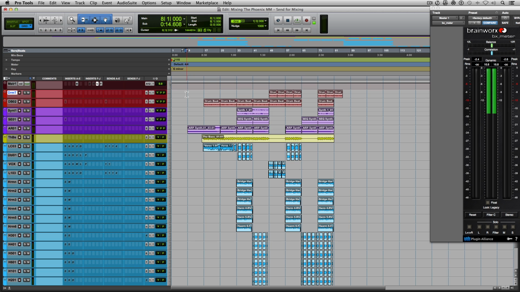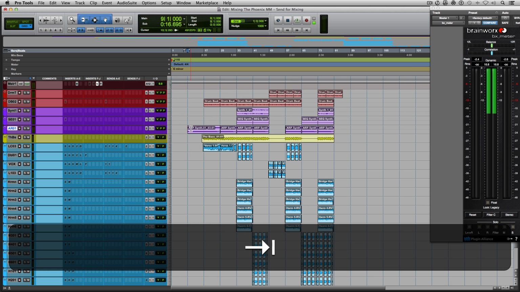So when you send the audio to the mixing engineer, there's no way that they can mess up syncing up all the audio. So what I like to do normally is I like to make my selection starting about a bar before the first instrument. So I can see here the first instrument is the arp.